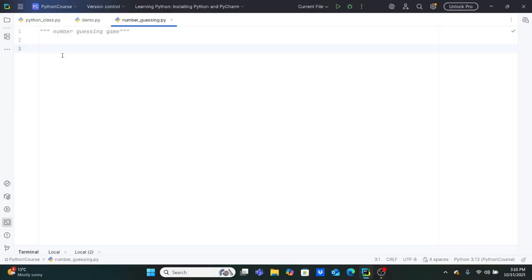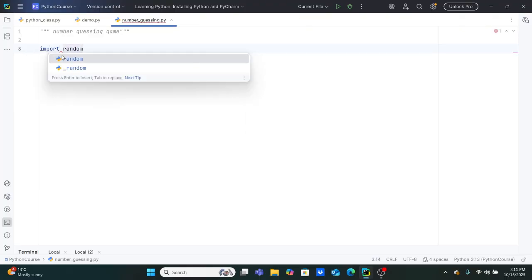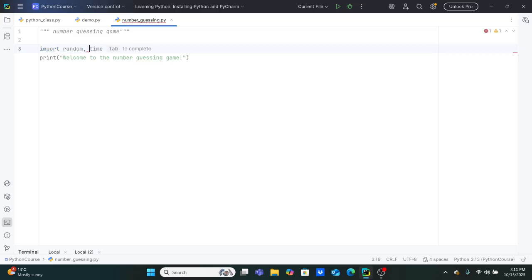All right, let's get right to our project, which is a number guessing game. Now in this game, the computer is going to choose a number randomly between 1 and 100, and we will have to guess that number within some attempts, and let's just get right to it. Now the first thing we want to do is to import random, because we are going to need random. I want to import time, and I also want to import OS.